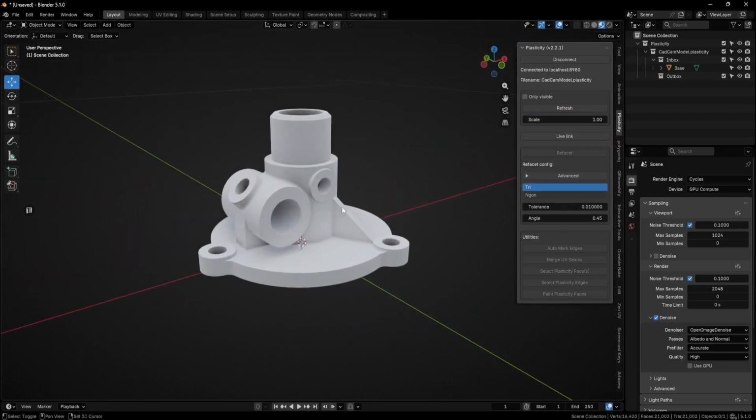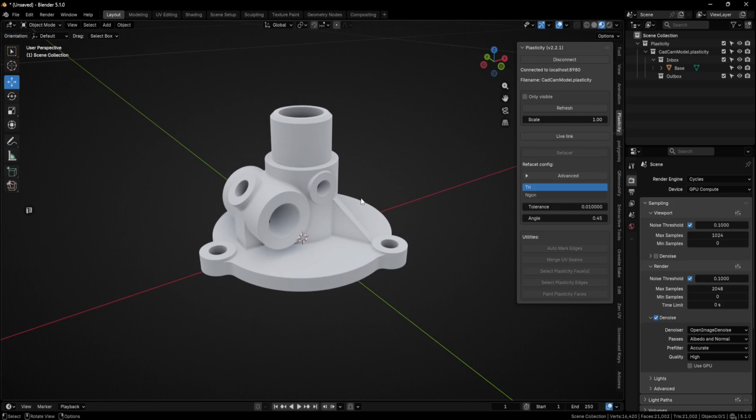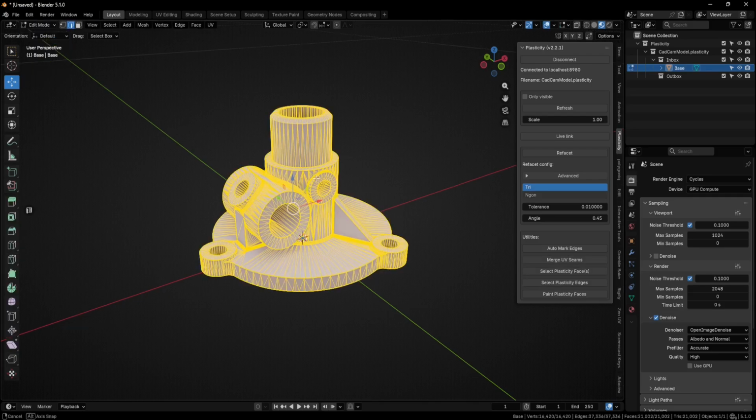And just to be clear, you do need to have your model open in Plasticity. You can't connect to a saved file, it has to be open in the program. So now that the model is visible, there are a few options here. You can have a triangulated mesh or n-gons. And right now it's set to tris. So I'll switch to edit mode, and you can see the mesh is triangulated.